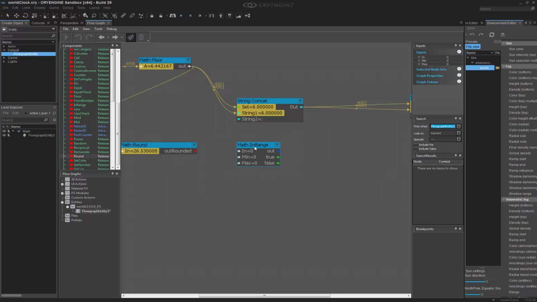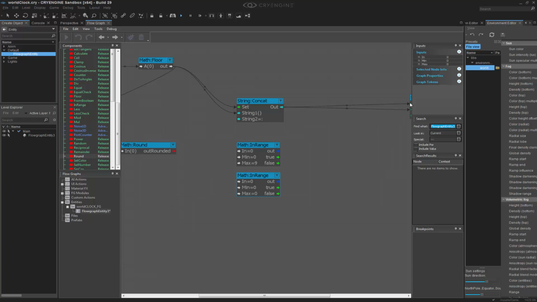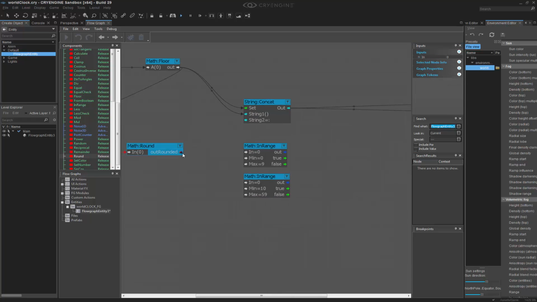And what I want to do is duplicate this twice because I'm going to check both of the ranges. The first one is going to be 0 to 9. Let me turn off debugging. And the second one's going to be 10 to 59. And our in is going to be our outrounded value.